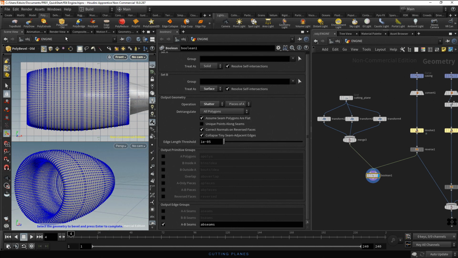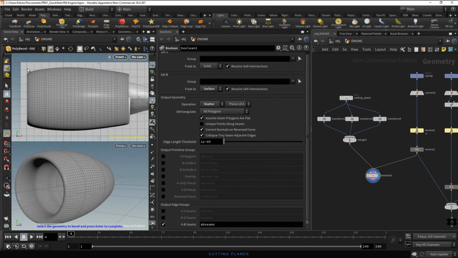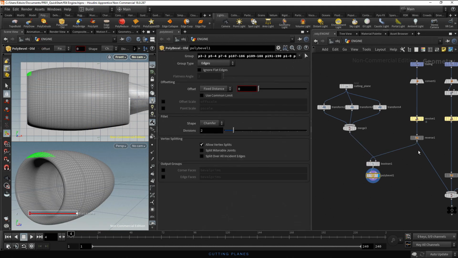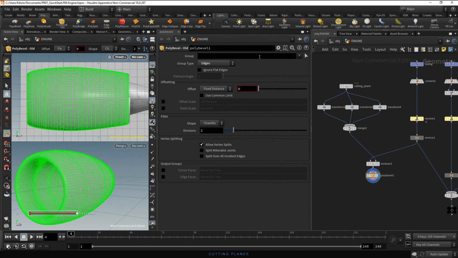Now I change the selection type to Edges. Select some edges and press Enter. A Polybevel All node has been added. In the Group field, double-click to select all the edges and press Delete. Now select the AB Seams group.